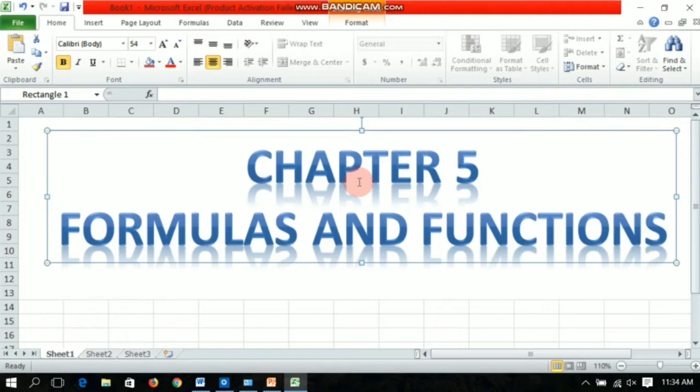Today we will start a new chapter, that is formulas and functions. Formulas are used to perform calculations involving addition, subtraction, division and multiplication. And functions are the predefined or inbuilt formulas that come with Excel. A formula establishes a relationship between two or more cells.